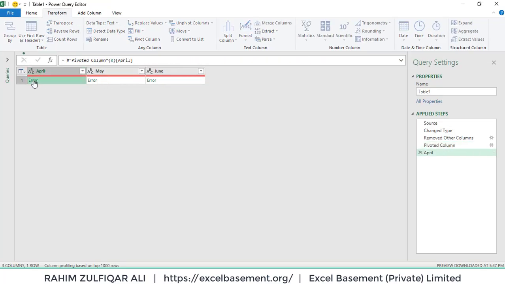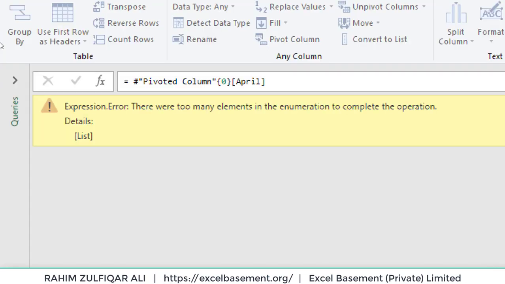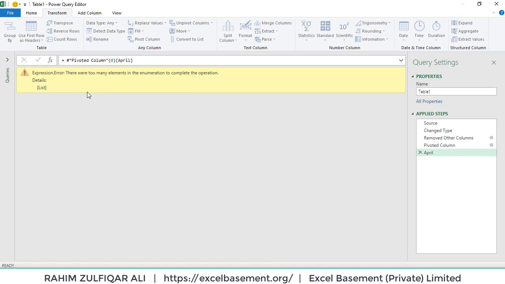When I click on this error, it says Expression.Error: there were too many elements in the enumeration to complete the operation. So why is it so? Why is this pivot columns not working? Because it is not finding one helper column which generates a serial number, to split that data into particular rows according to that column.